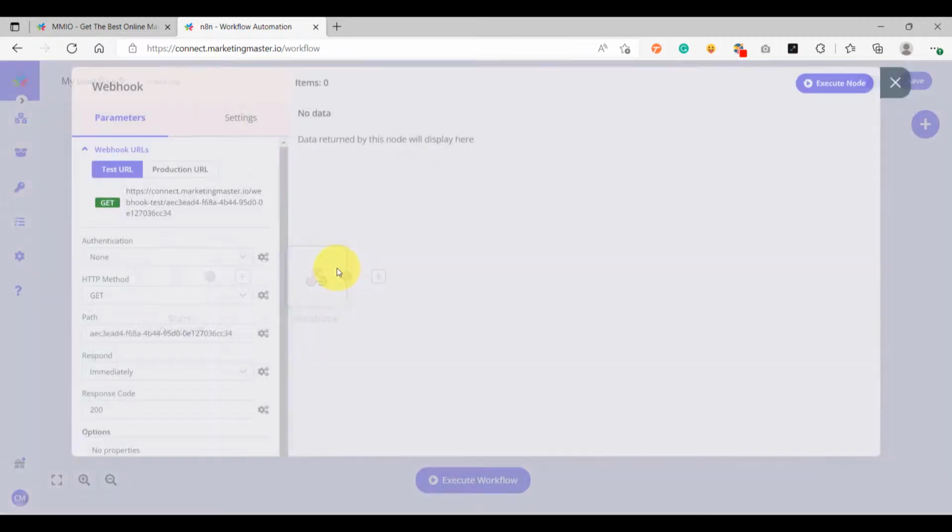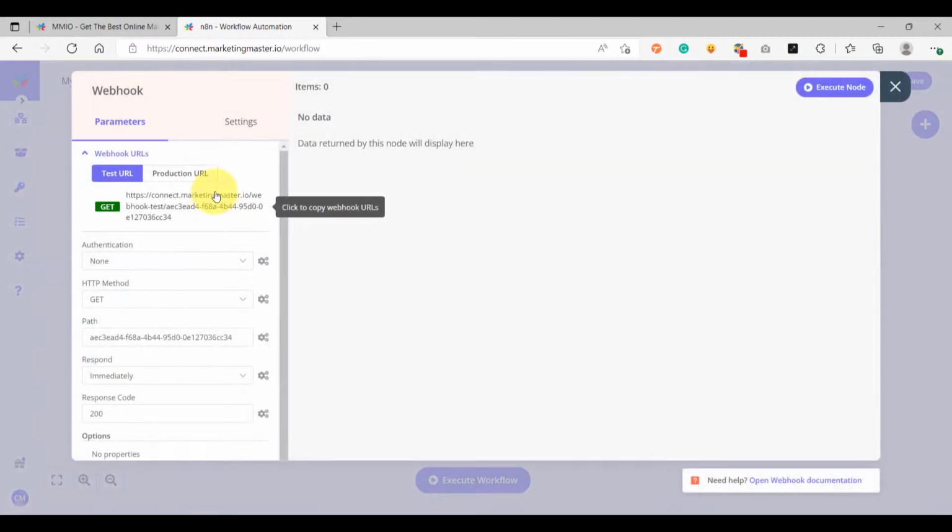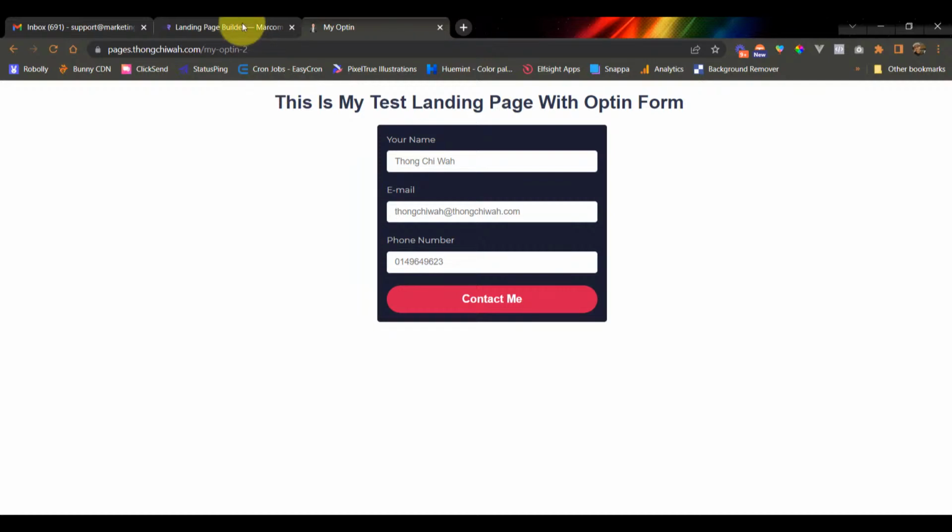Okay, create a webhook. And then after creating, you would be able to see that we have our test URL and our production URL here. So since we are still testing, we are first going to use the test URL, and we are going to use the post method as the HTTP method. So click here to copy the test URL, and then we are going to go back to our landing page builder.